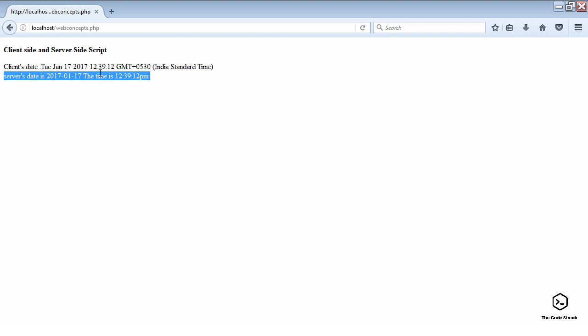Remember that this may be different in a real server situation, where the code is hosted on a server and the client is somebody else, at a different location, possibly in a different time zone. So the date reported here and the date reported here may be different in a real situation. But since we are using a localhost, both are showing the same day, January 17. That is the way in which client-side script can be embedded inside HTML using JavaScript. Server-side script is your PHP.